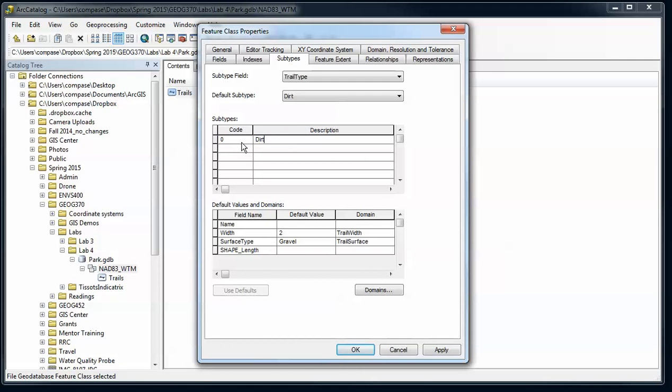We're going to have a dirt trail. We'll make that code equal to 1. Gravel, paved, and other. Codes 1, 2, 3, and 4. And then my default type, I'm going to have gravel, so that'll be the one that it chooses by default.